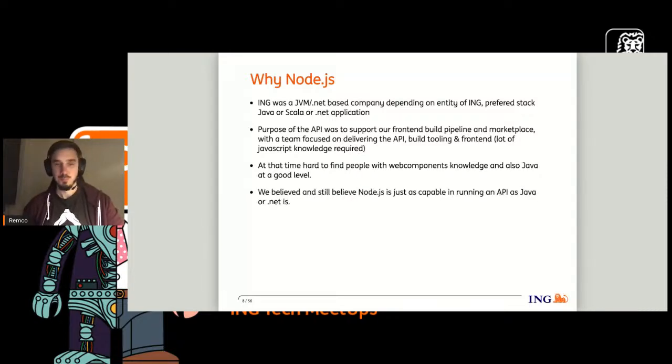That did not go well. And at the same time, we as a team believed and still believe that Node.js is capable of running an API in the backend as well as Java or .NET is. Luckily, back then ING was already starting to put more emphasis on an internal open source model, especially for front-end components, but also already for backend tooling, which means that a lot of things have to be shared and reused by each other.